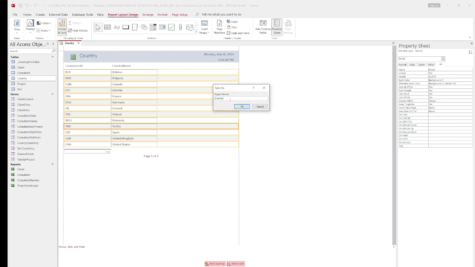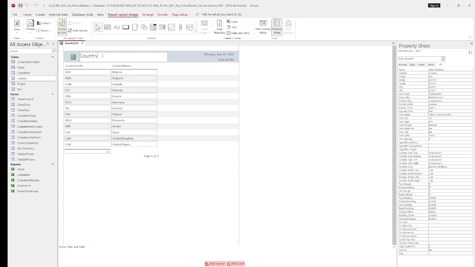As we want to save as country list. Okay, country list report right now, and we are going to, yeah, here. Then we save that. Then here we open here, and the country here, we're going to call this a country report.